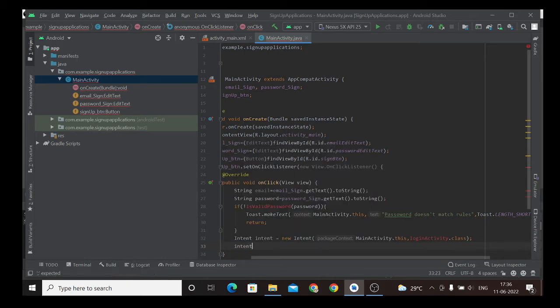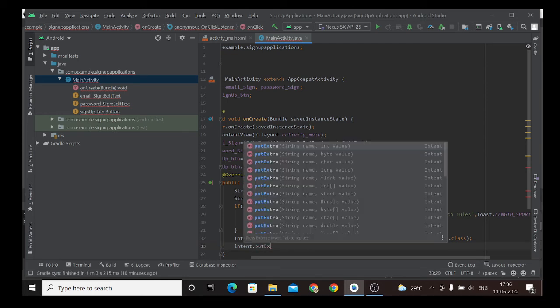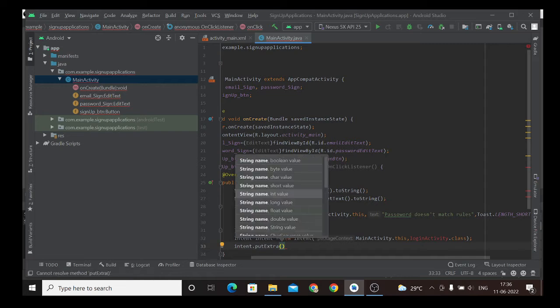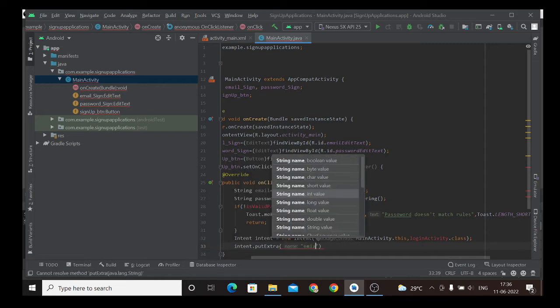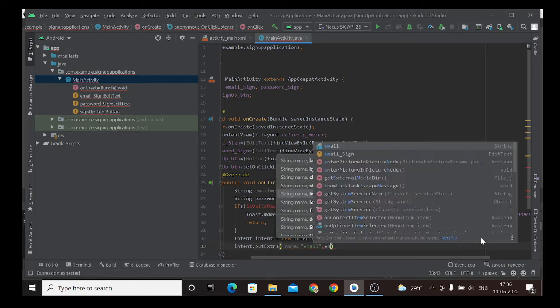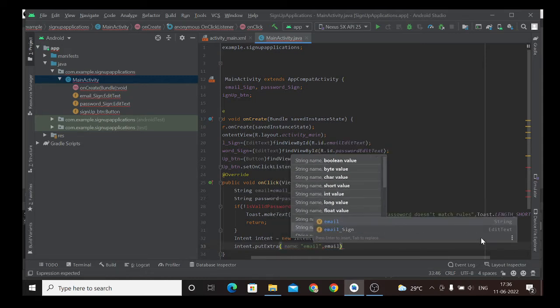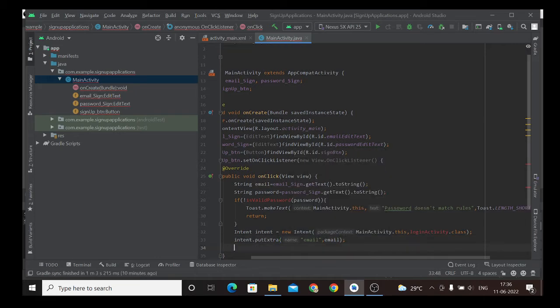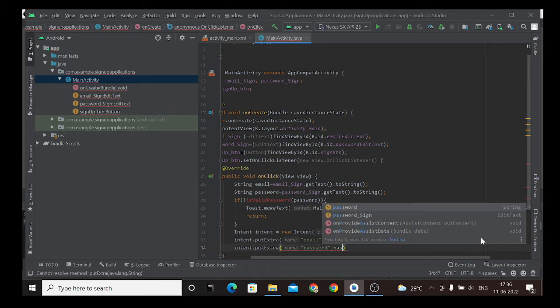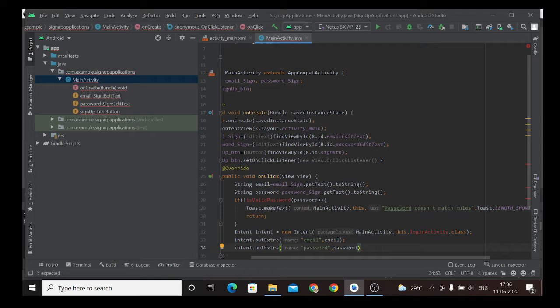After that, intent dot putExtra. Here I am going to put an extra email, the same name whatever you have given, and this is a variable which contains an email, as you can see here. So this part is done. In the same way, what putExtra does, each and everything I have already explained. So as of now, you just need to type all this stuff.